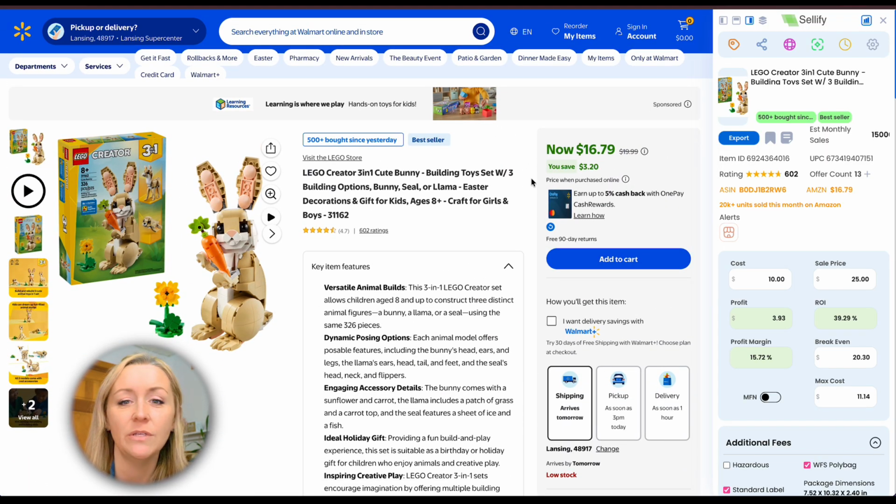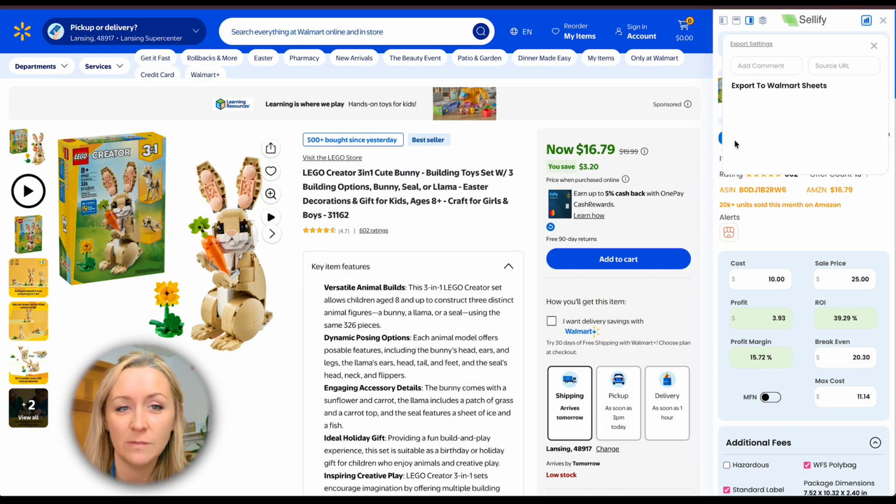One thing I forgot to show you with the extension that is probably my favorite feature of all, and I use this daily, is the export feature. When you click export, you can export the data that you have here to a Google Sheet. So let's say you have a VA that works with you. What I do is when I'm sourcing, I go in and I put all my information in, what I want them to list it at, what my cost was, and I put a little note up here of where I purchased it from, and you can even put the URL from where you purchased it from.